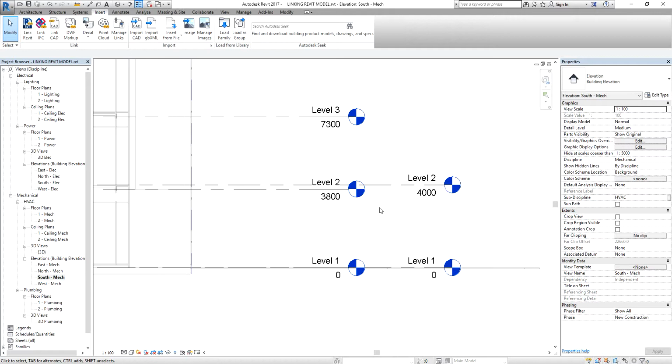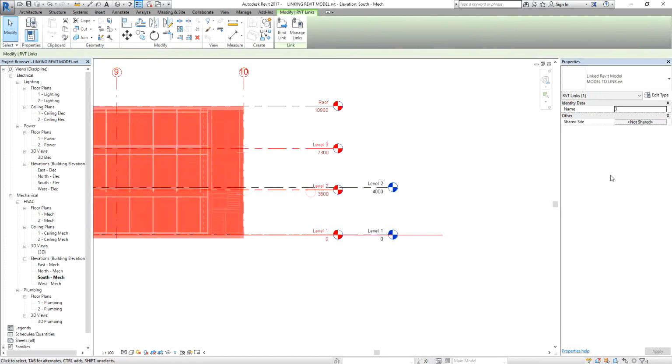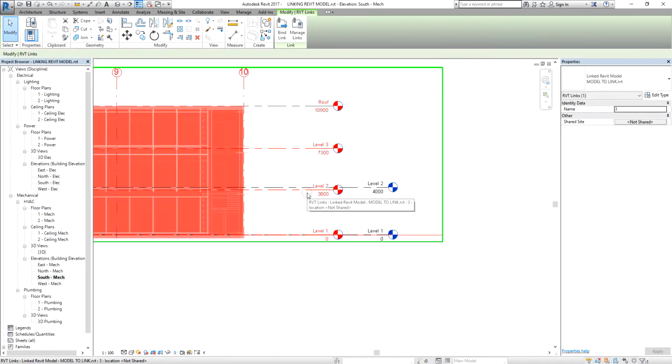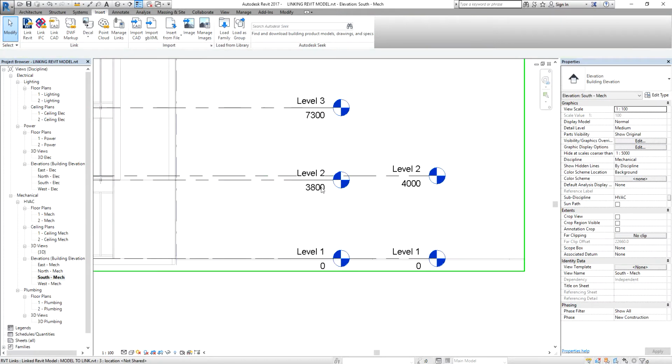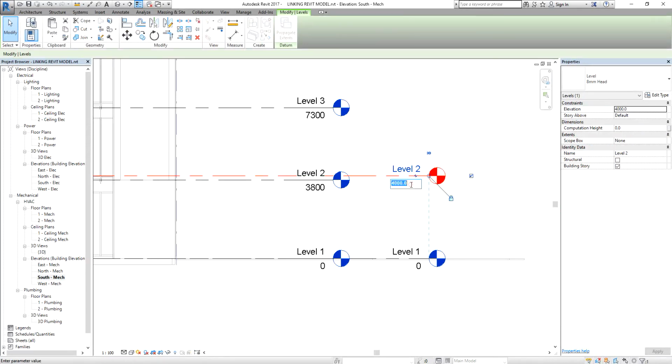Okay, so after I open the South Mech, what I'm going to do is align the level 2 markers of the link model with the MEP model. So this is the link model. As you can see, if I select that, it tells me that that is the link model. So this is our host level, and this is our link model.